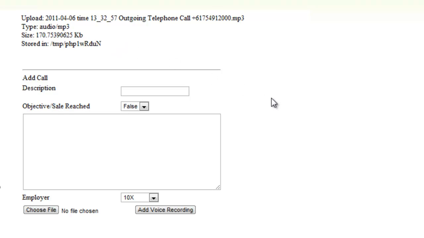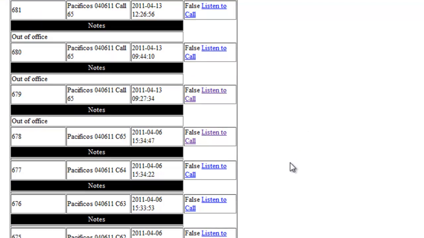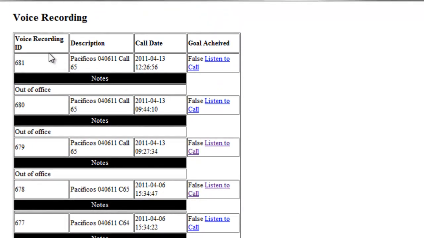Let's now move on to the second part, which is listening or monitoring your call recordings. Okay, so let's just scroll down here. And let me introduce you first to the headers of this section. So you've got the voice recording ID, which is automatically generated by the system whenever you upload a call. So you do not assign this, it is automatically generated by the system. You've got the description, which is exactly what you typed in when you uploaded the call. The call date, which is exactly the time and the date as to when you uploaded it, and the goal achieved, whether you booked an appointment or not.